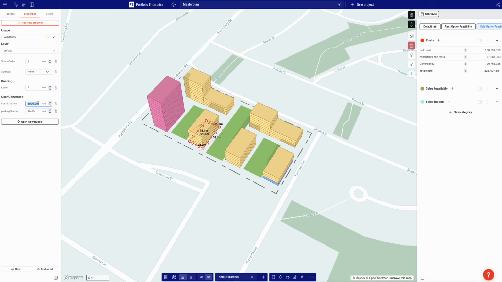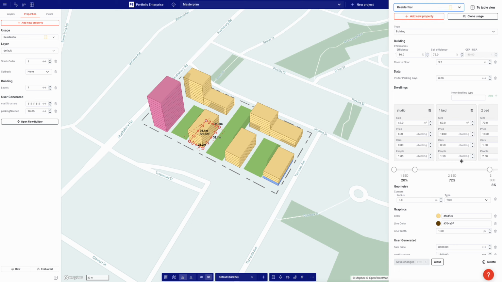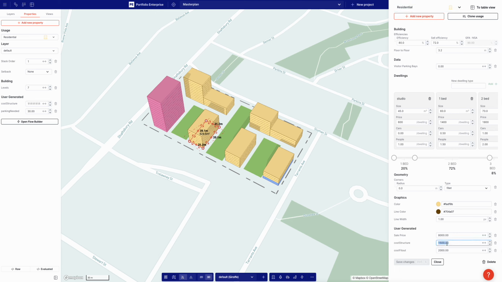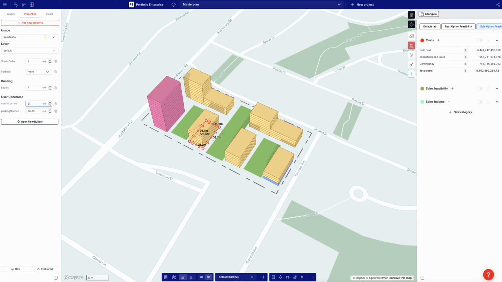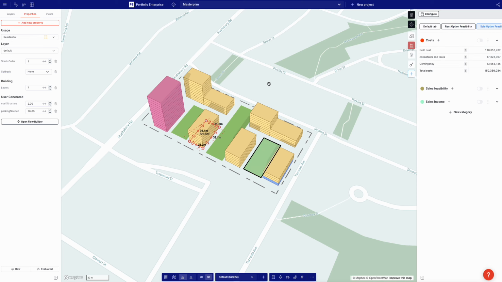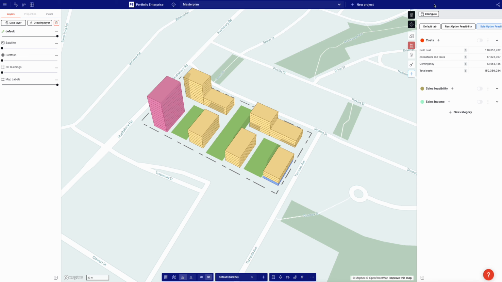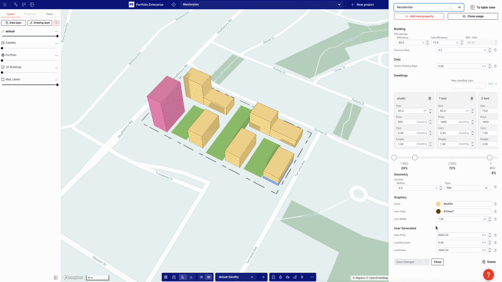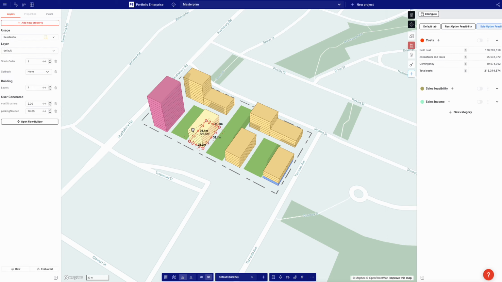With this cost structure, if we make this 11 million, lots of ones, we've gone up to 6 billion. If we come back here into the residential and we change the cost structure to 0, and we change this cost structure to 2, you can see we're down to 118 million because all we've got is fit out. So once this thing's set up, everything's connected at the usage level where you're controlling the global parameters, but also at the geometry level, at the individual building level.